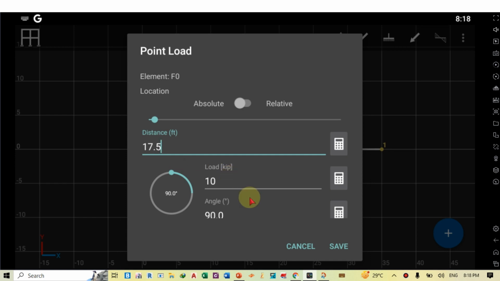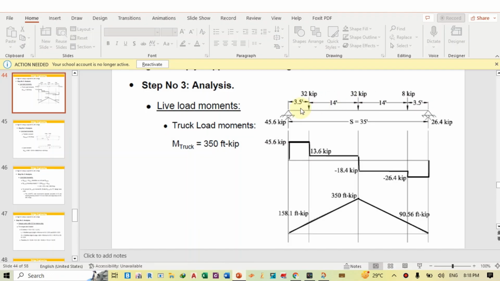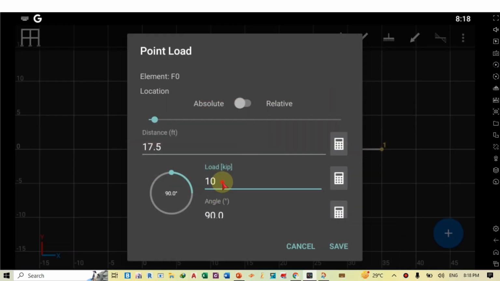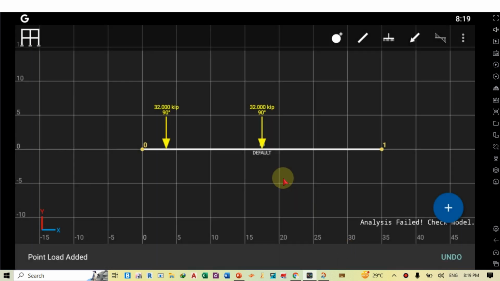As you can see, from this node to this distance is 17.5 with the same 32 kb load. So in the load we have to select 32 kb, and then we have to click on save. So we have defined the two loads.